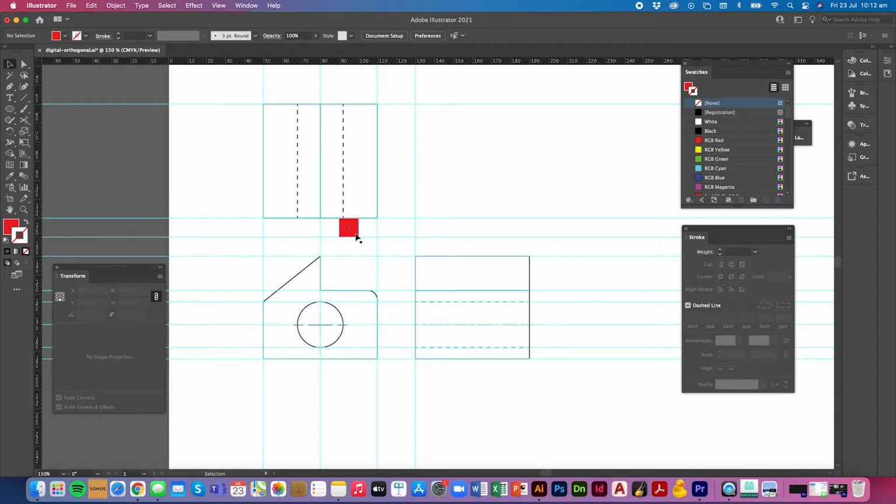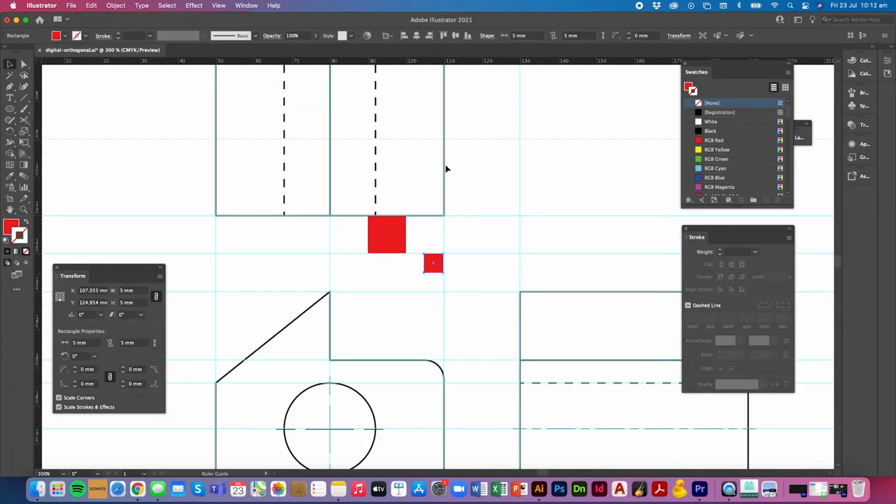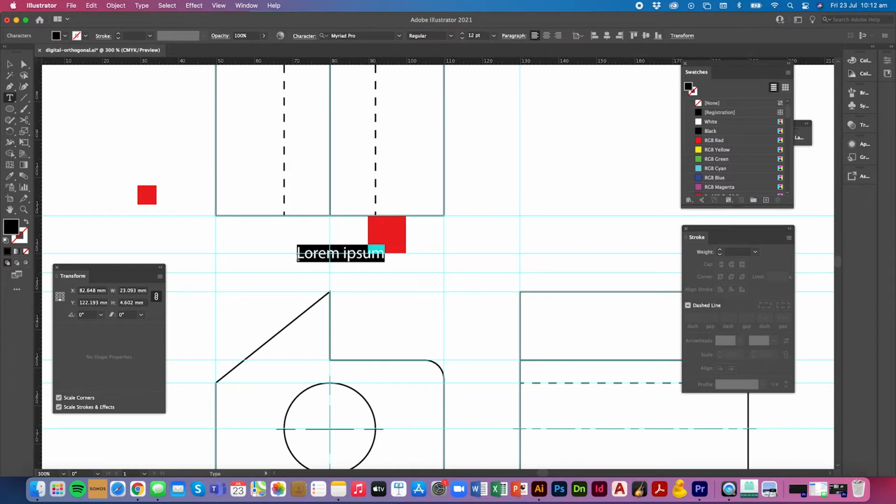I know that my writing should be 5mm high, so let's check that to 5, because I'm going to add the labels here. Zooming in, let's get some type, press caps lock, top view.